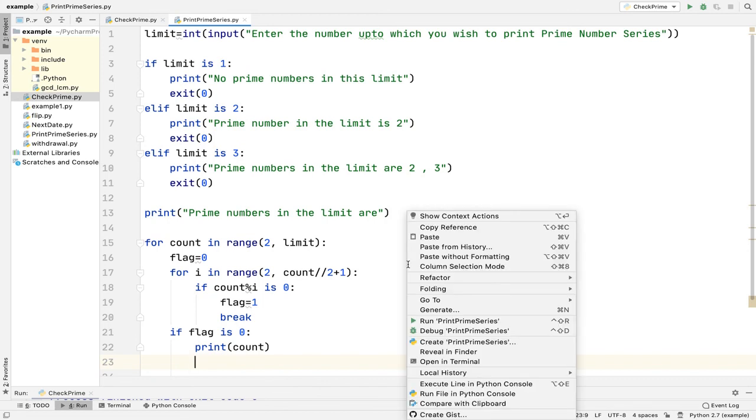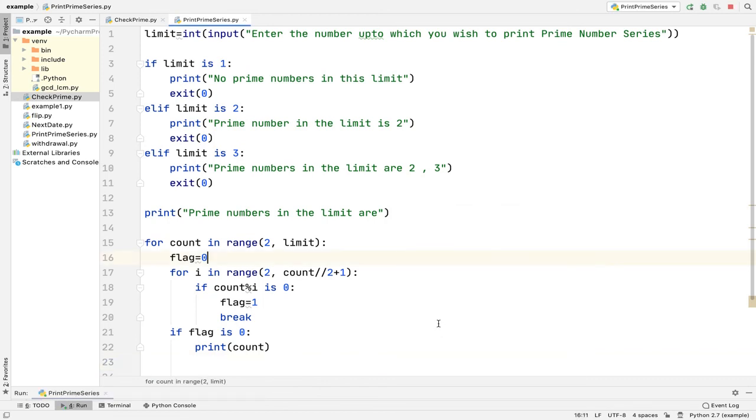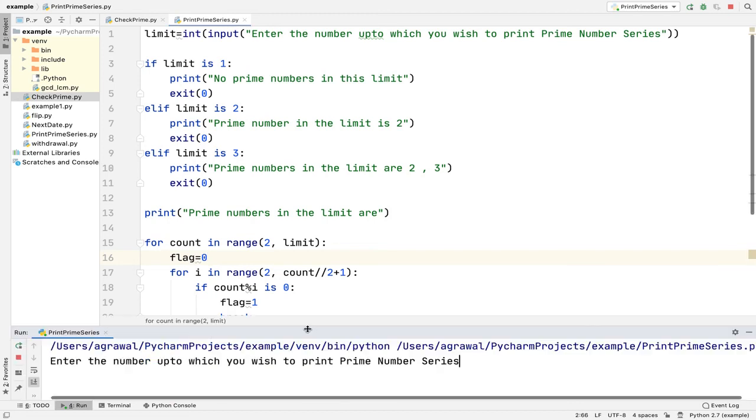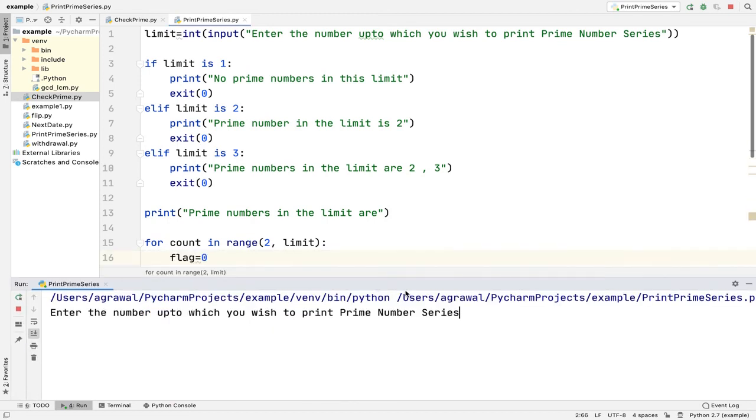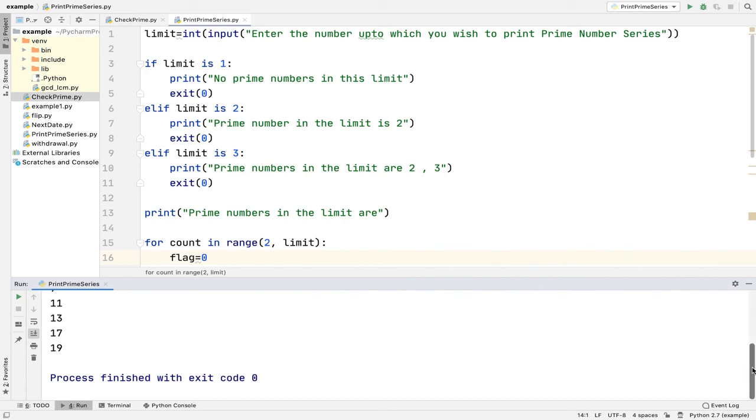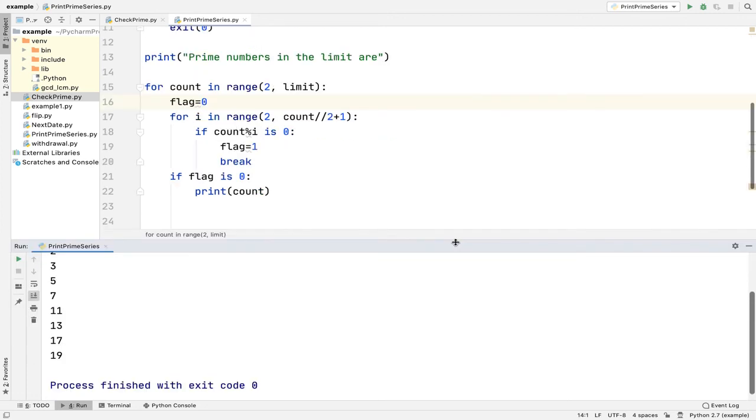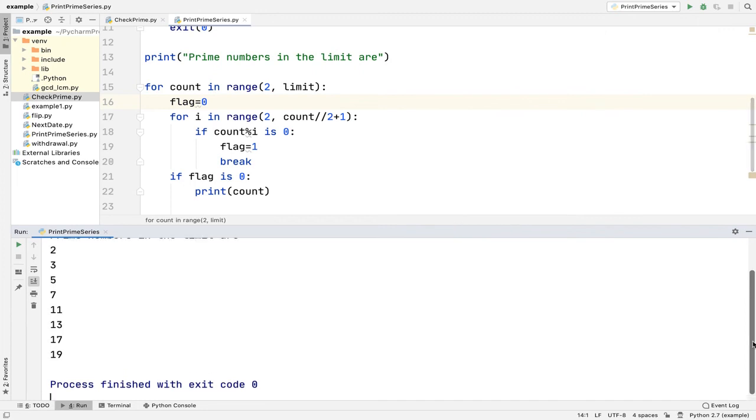Now let us quickly run this program. Okay, up to which number do you want to print the prime series? I am saying 20. So my program is printing all the numbers 2, 3, 5, 7, 11, 13, 17, 19. Okay, so this is how my program for printing this series looks.